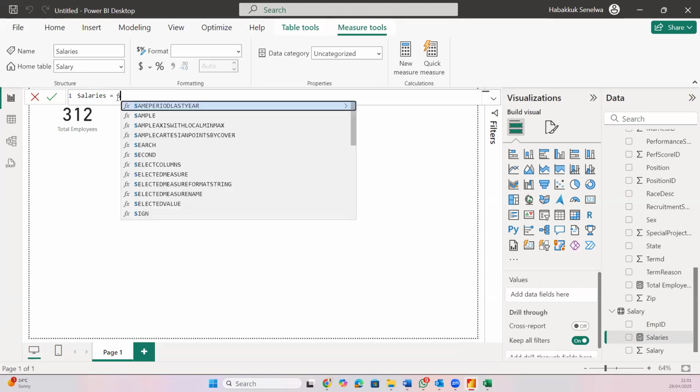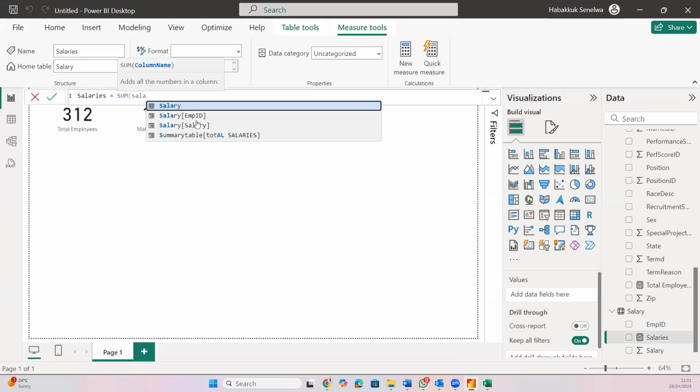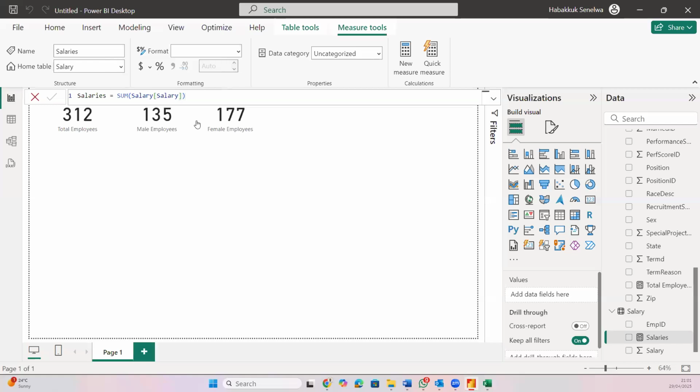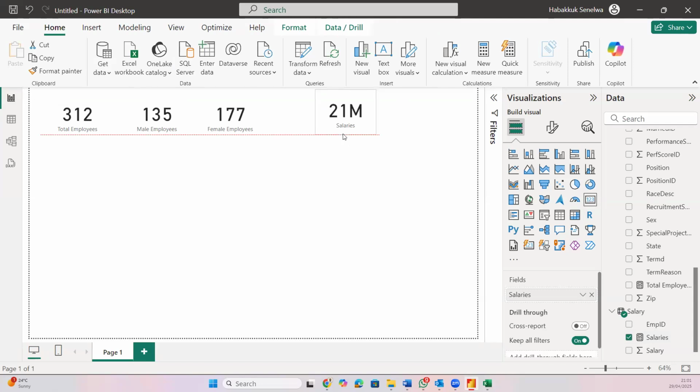So here, instead we'll use a sum because it's a numeric value you are computing. So again, here we just put in the salary column because we know where it's coming from. And then enter. So again, we bring this in here, sum of salary, and then change it to a CAD. So this is the total amount of salaries that are paid to employees within our organization.